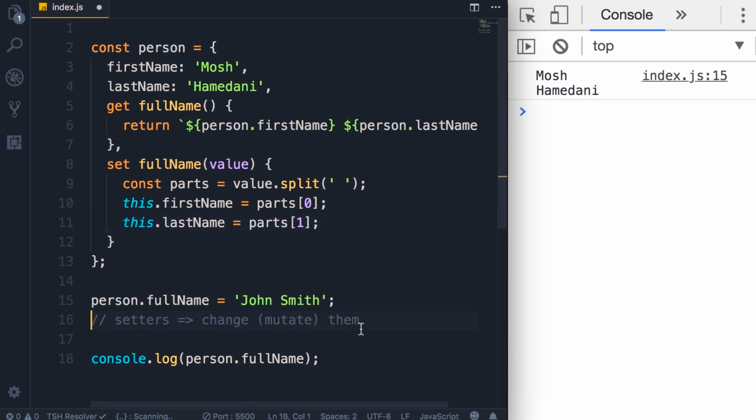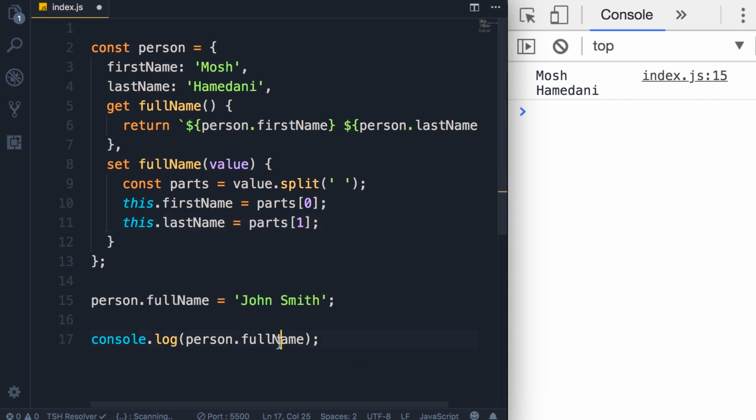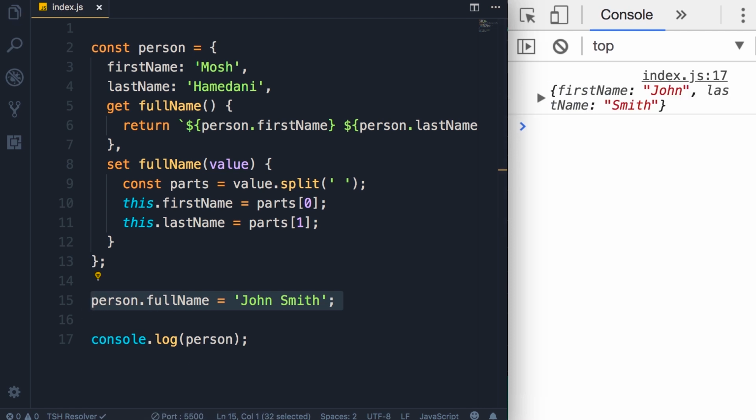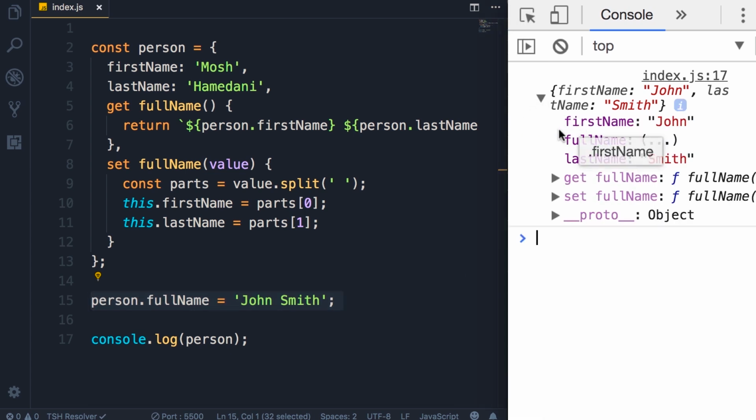And finally, instead of logging the person's full name, let's just log the person object. So initially, we set the first name and last name to Mosh Hamedani. Now with this new property, which is actually a setter, we're changing the name to John Smith. Save the changes. Here's our person object. You can see first name and last name properties are updated.